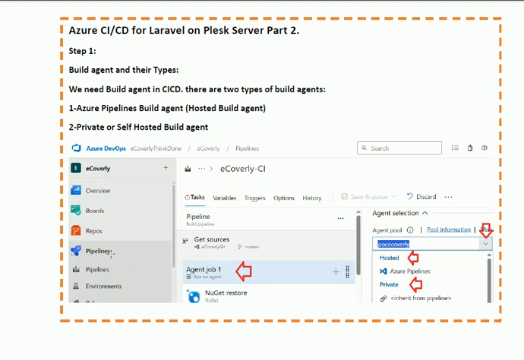In the pipeline section, when you click on the agent job, then in the agent pool you will find two types of agent. One is the hosted agent and the other is private. These are the two agents, and on the next page we shall read about them.